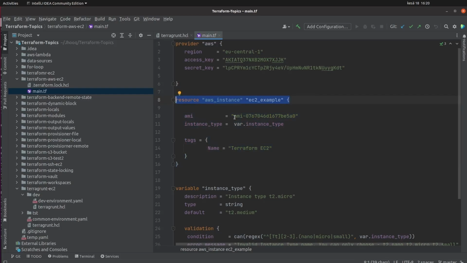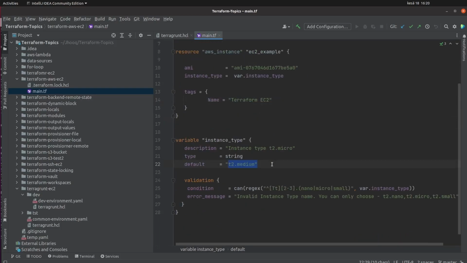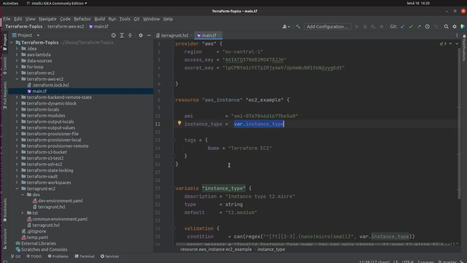Then you need to define the AMI, and then you need to define the instance type, that is going to be our t2.micro or medium or large. And after that there is a tag, and these are the variables. This is the variable, here this is the variable. Here we are just using t2.medium. This is a very basic Terraform code.